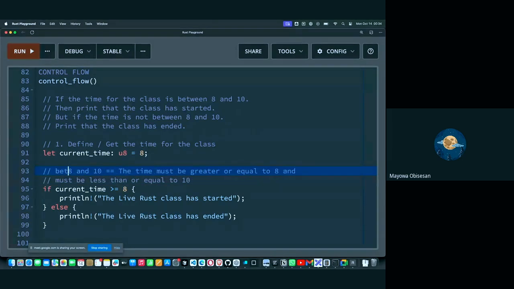Now, if I'm to interpret this, between 8 and 10, this is the interpretation in English. Now, let me interpret this English back to code. It simply means that the current time must be greater than or equal to 8 and less than or equal to 10. I've done the first one, which is greater than or equal to 8, right? Which is this. So now the next thing has to be, let me use the sign, current time is less than or equal to what? 10. So that's basically what this condition is.